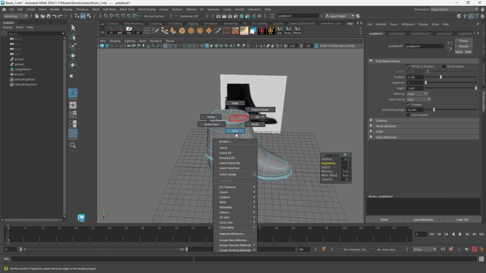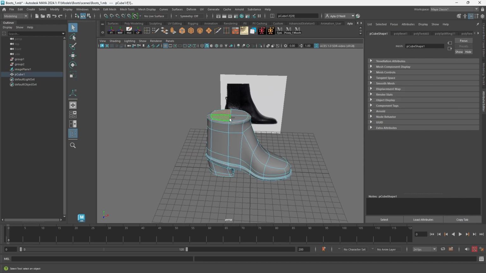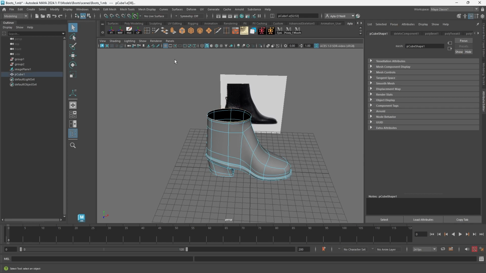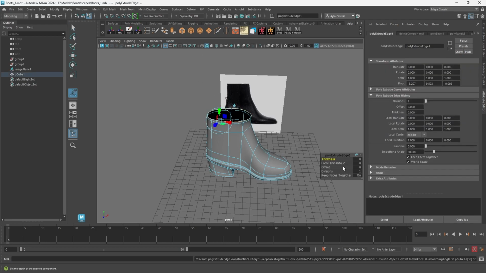One thing I like to do is grab faces and delete them here. So I'm going to delete those faces. And I'm also going to grab the edge at the top, extrude it out, give it thickness, and then I'm going to extrude it again.